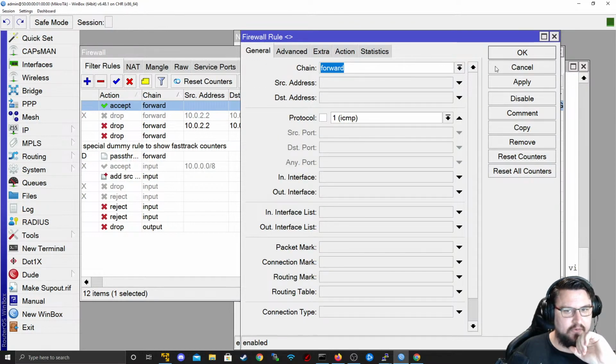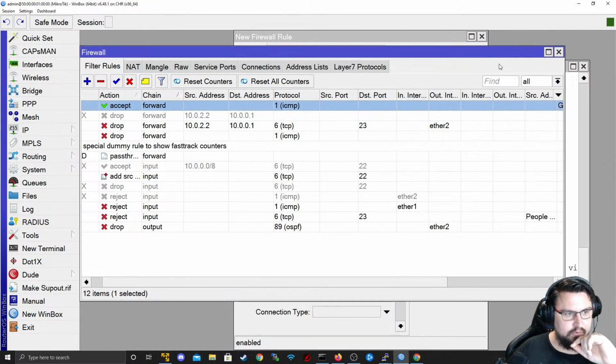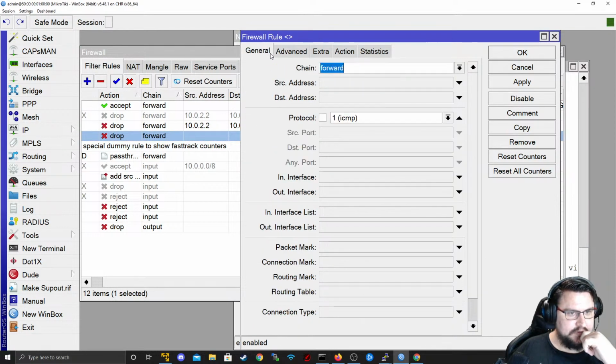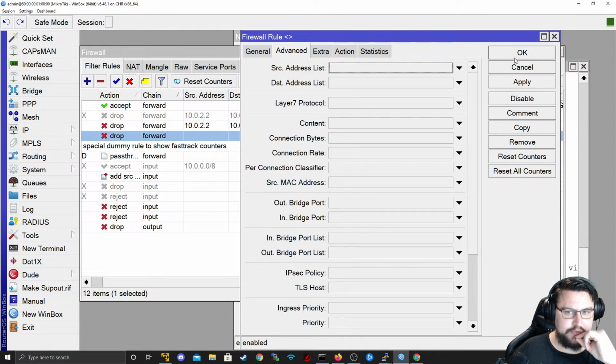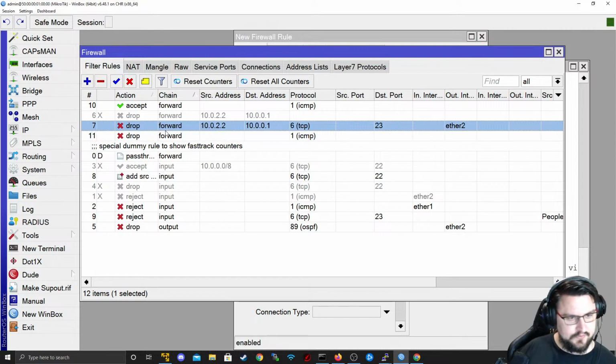Now here I'm allowing all. Okay, but this is to Google, which is right, because I'm allowing anything to Google for ICMP. And my second ICMP is being forwarded, should be dropped. So this looks good to me, but there's definitely something still wrong.